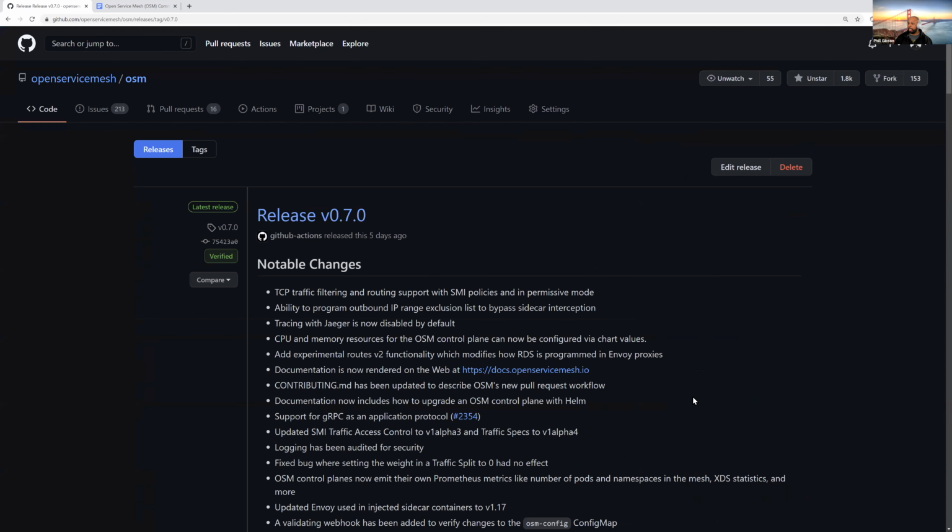What I'd like to do is highlight some of the change log here. We've added a pretty good bit of enhancements. So we got TCP traffic filtering and routing support with the SMI policies and in permissive mode. I won't read them all, I'm just highlighting some of the big ones. CPU and memory resources for the OSM control plane can now be configured via the Helm charts. We added some experimental routes V2 functionality, which modifies how RDS is programming the Envoy proxy. So if you're feeling lucky, go ahead and kick the tires on that.